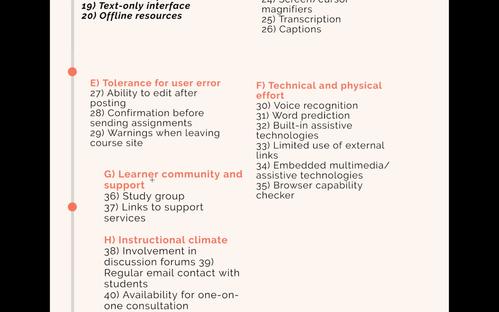And one of the most important parts for instructional design is the learner community and support. Does the system offer study groups, collaboration tools, one-on-one study, etc.? And does it give helpful links to support services like technical support, or in case of a crash, does it give students the opportunity to reach the technical staff?